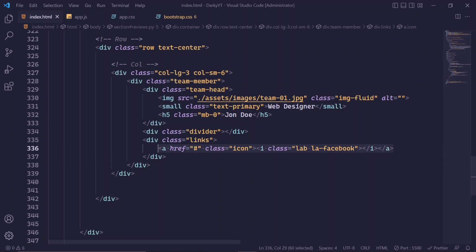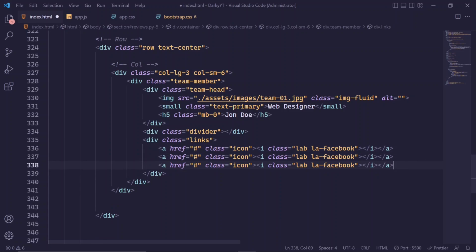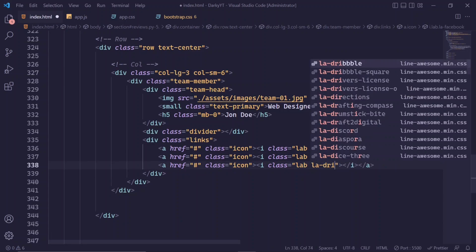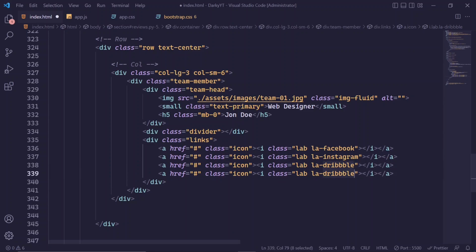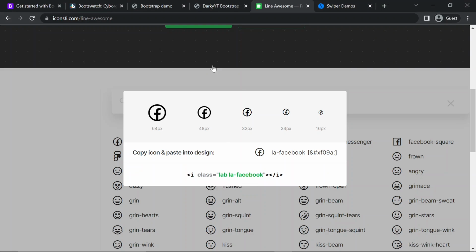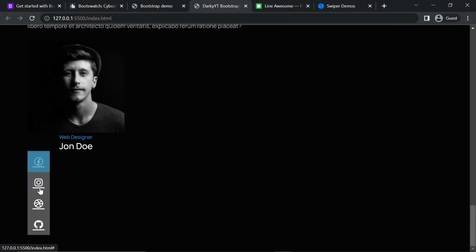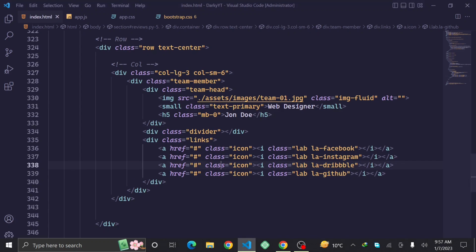So I'm going to duplicate this. This is going to be Instagram, dribble, and I'm going to duplicate this one more time. This is going to be GitHub. I'm going to save it, and let's see. Alright, so let's design the team section.